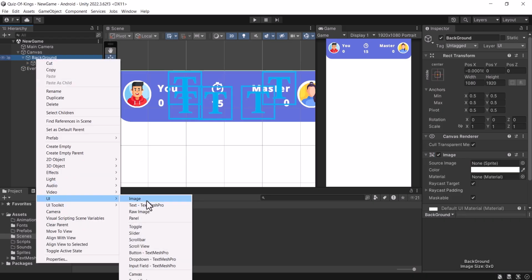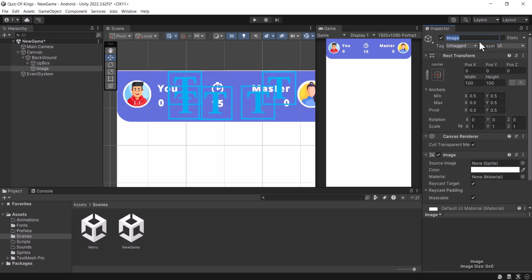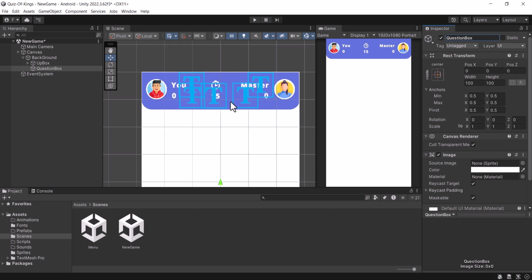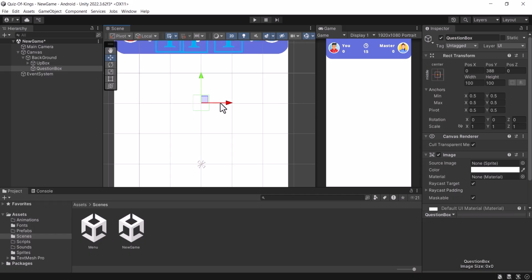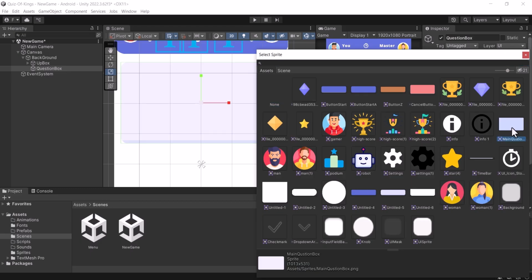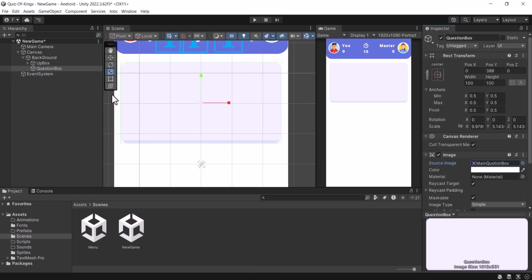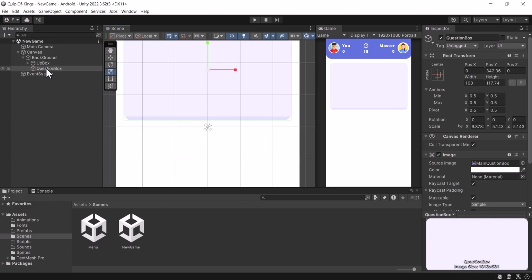After creating the timer section, it's now time to set up the question display. Follow along with me. In this large box, the questions will be displayed to the player.